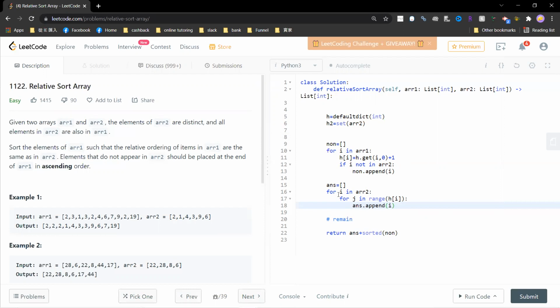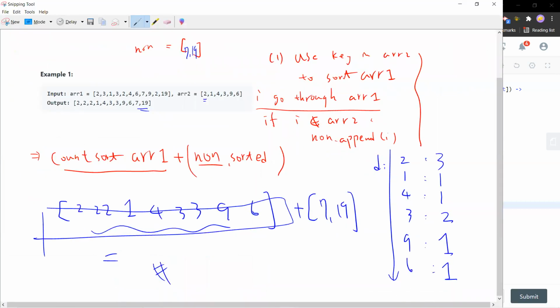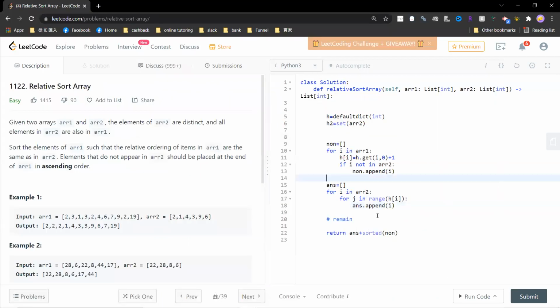Now you create the answer. Basically, this is the sort, right? So for I in array 2, you go through for I in range of the count, then you append I. Basically this is the part where you go through this and collect everything. Then now you return the answer plus sorted none.